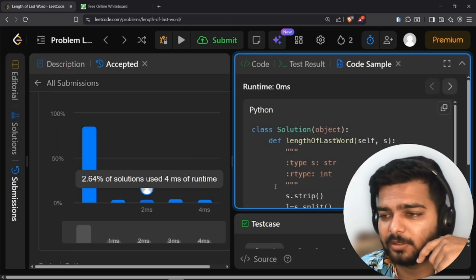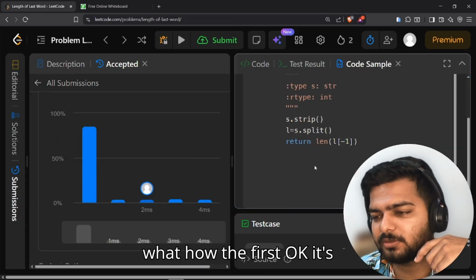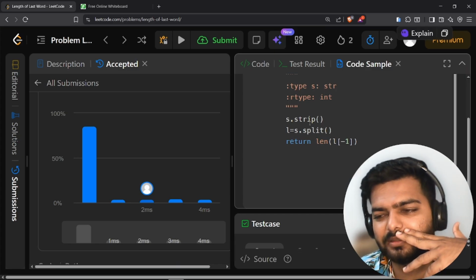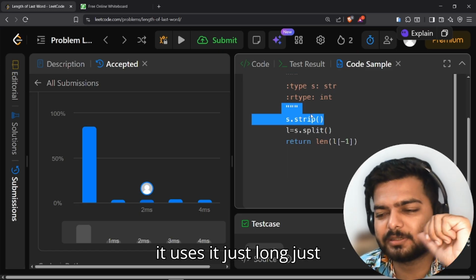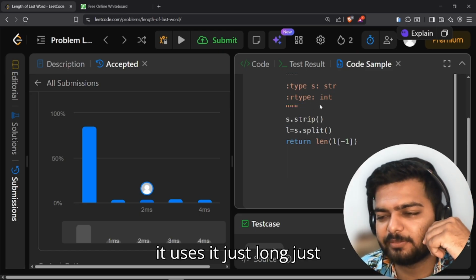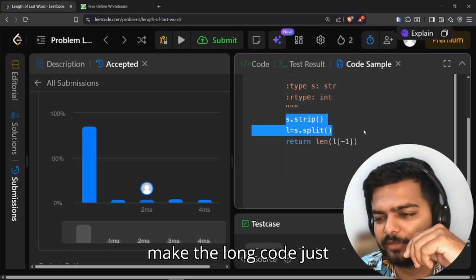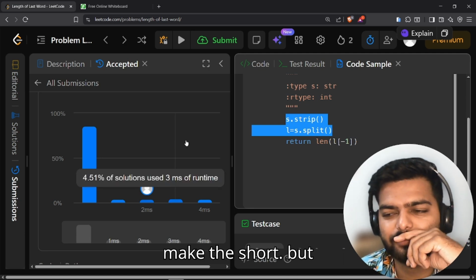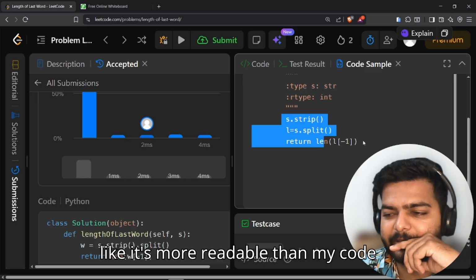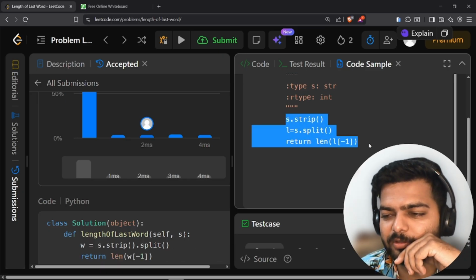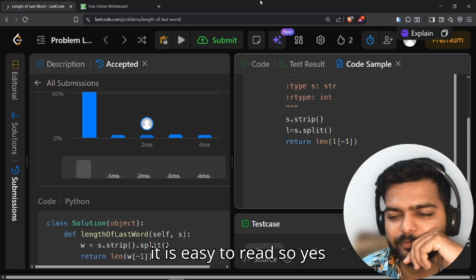Okay, what? How is the first one faster? Okay, it's basically the same, but it just makes long code and makes it short. But the readability is more than my code. It is easy to read.